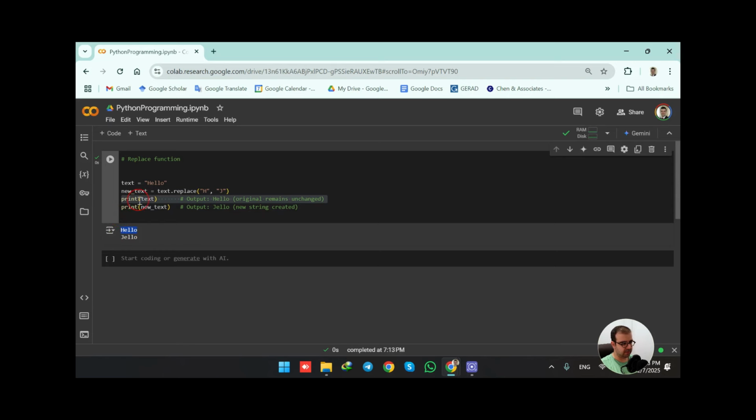So hello is printed because text is hello and text was assigned hello. But when I'm printing out the new text, it is printing out jello for me. Why? Because I said new text, this is the new variable, equals text dot replace h and j. So I want the new text to be text, but wherever you see h, replace it with j. So it is going to print out jello for me because there is one h and this h is going to be replaced by j. So we are having jello here.